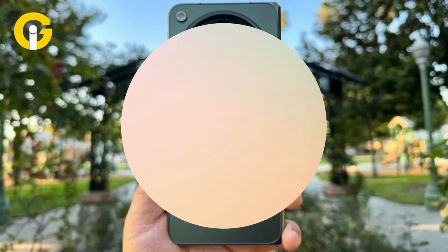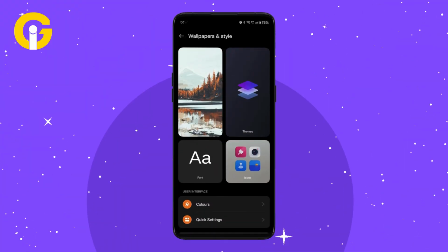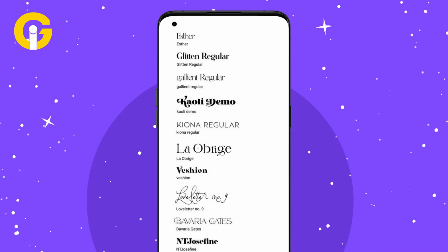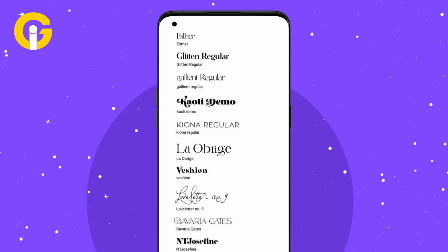Here's how to change the font on OnePlus. Go to your phone settings. Now select Wallpaper and Style. Now tap on Font, change the font style and size, and tap Apply after making your changes.